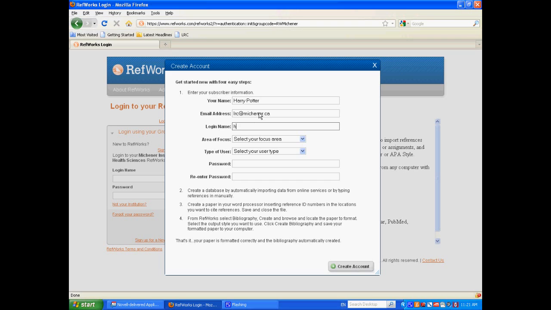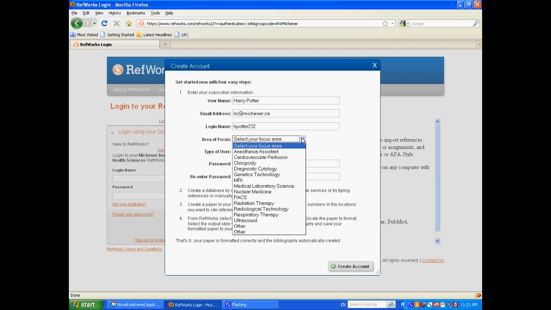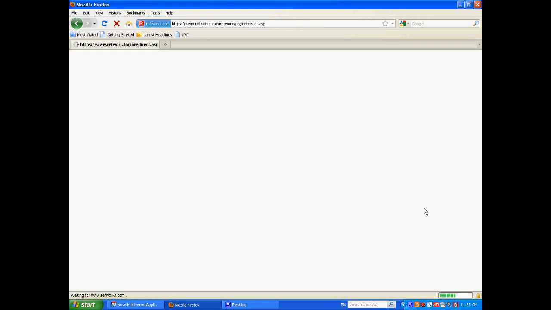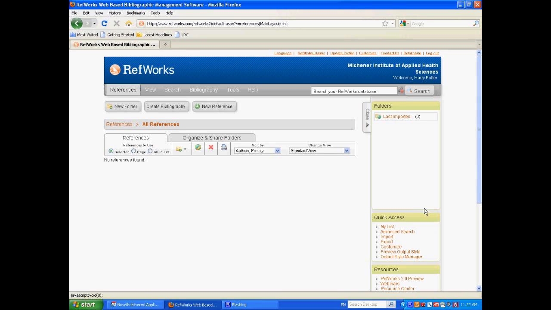Select your login name. For area of focus, select your program. And for type of user, select from the list. Once you've set and confirmed your password, select Create Account. You will be logged into RefWorks and will be ready to populate it with your citations.